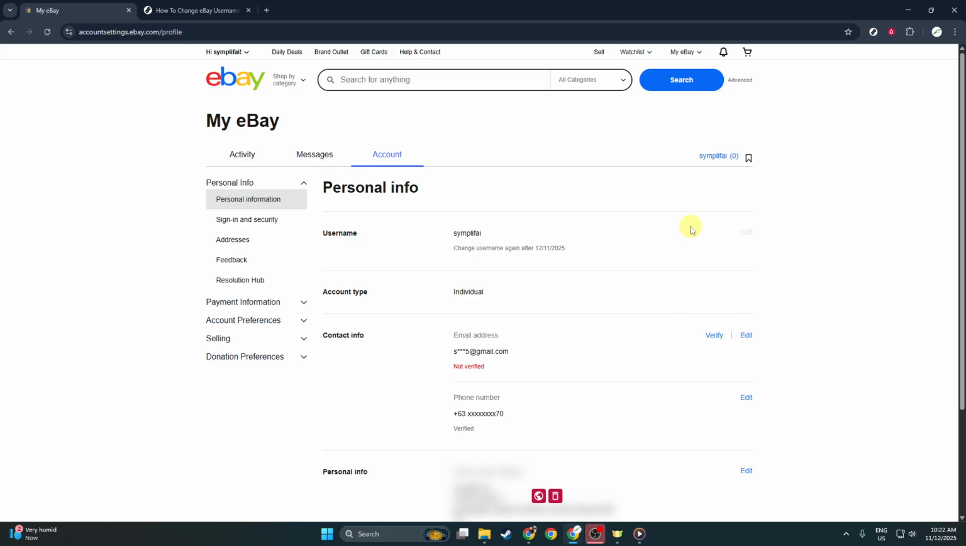After typing in your desired new username, take a moment to double-check your entry to ensure everything looks just right. Once confirmed, click on Save, and there you have it. Your eBay username ID will be updated. If the username you've entered is already taken, the system will prompt you to choose a different one, so feel free to get creative but within eBay's guidelines.